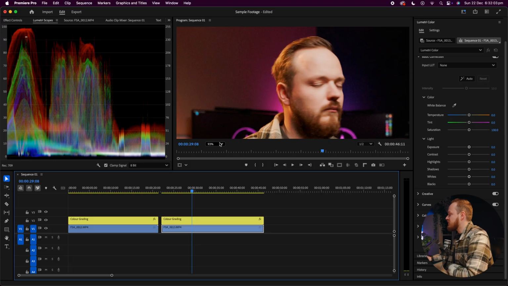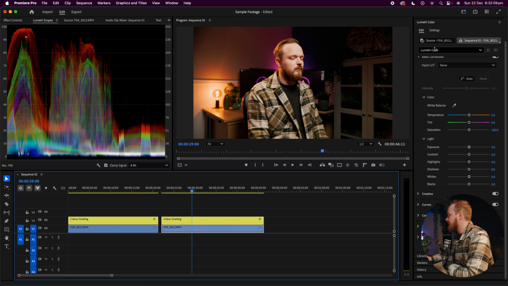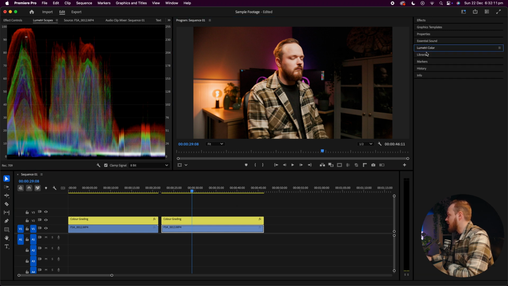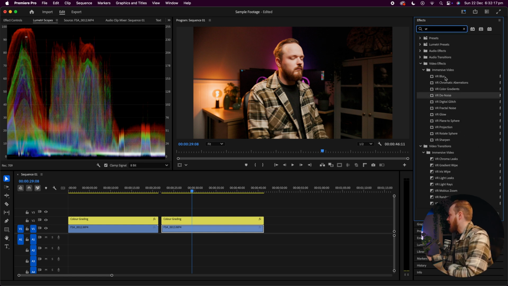So what we're gonna do is go back. I'm just gonna go for this footage here, with the layer actually selected, so we're gonna go for that video clip. What I'm gonna do is drop out of my Lumetri color and go to my effects. And what you wanna do is type in VR. This will bring up our VR effects here, and we're gonna go for denoise. So I'm gonna drag and drop that over our file.